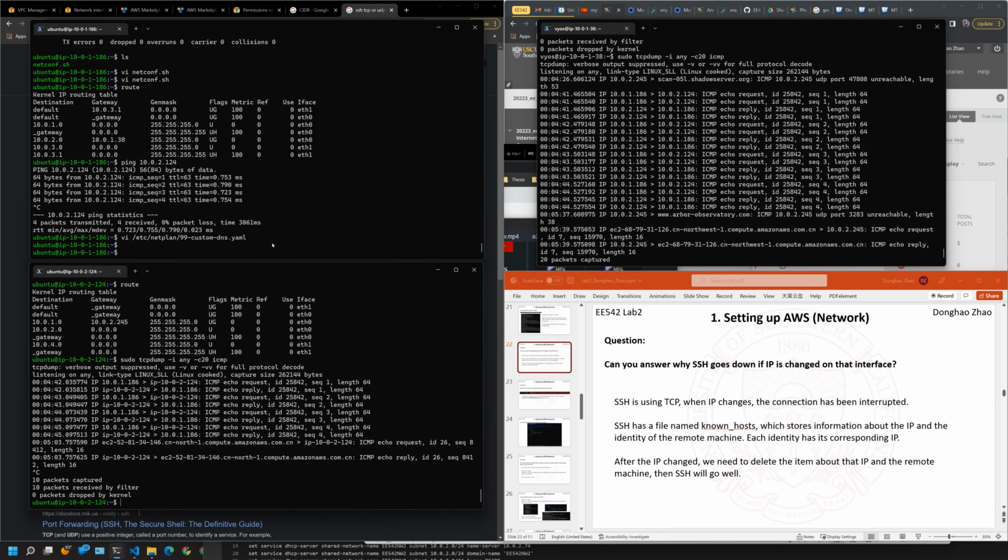So there's a question: can you answer why SSH goes down if the IP is changed on that interface? That is because SSH is running over TCP. So if we change the IP, then the connection will be interrupted. So that's the reason SSH will go down.